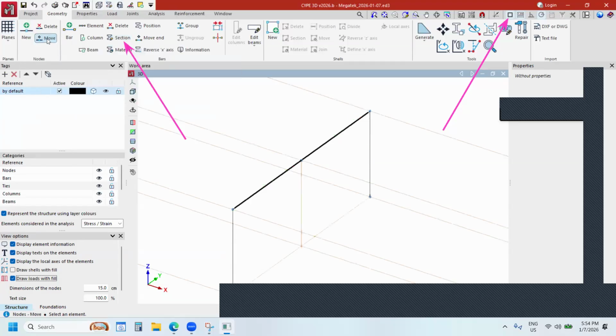Let's go back to node and then go to the move option. Click on move, and by the way, the software always gives you the instruction for the next step. After clicking on move, the software says select an element, so we need to select this node. You see I select the node, and if you look at the instruction again, it says select the new position of the element.